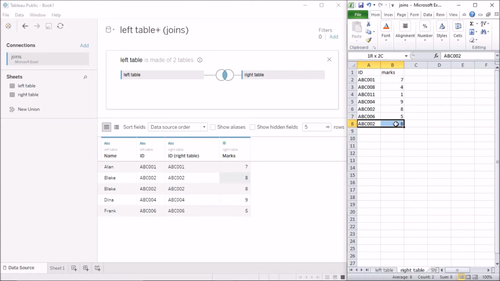Now this result may be because of a data duplication. So we don't know that initially. If it finds a matching ID, it will create another row and we'll have another Blake with 8 marks. Next, it will come to the left table again. It will try to find Kathy, ABC003. It does not find ABC003, so it will skip this row altogether. So it will skip Kathy, then Dina, ABC004, and then Frank, ABC006.